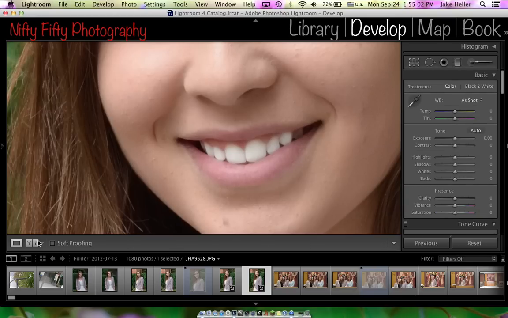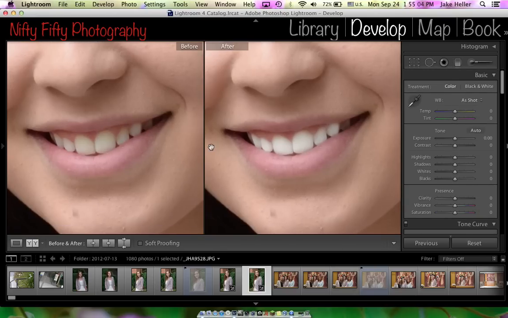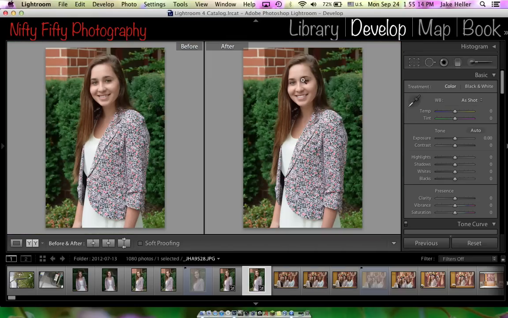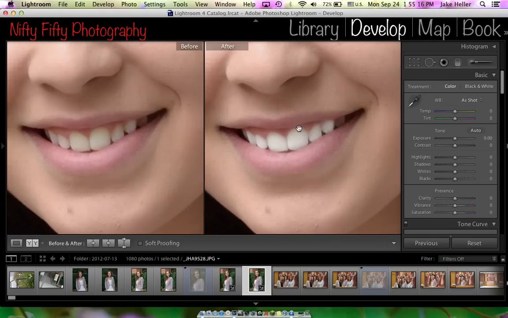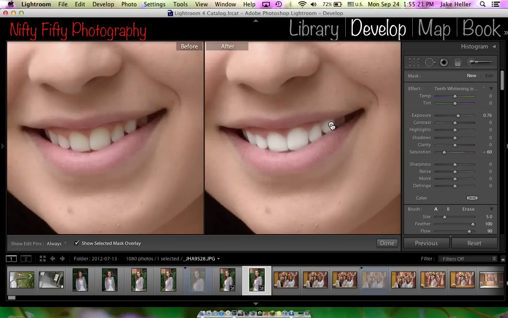I'm going to press done, and then I'm going to click this, and we have our before and after. Now if you look, it's a ton brighter. It's not totally there. You can definitely see that there's a difference, but I think I'm just going to bump it a little bit more. So I'm just going to select this again, and I'm going to bump the exposure just a bit more.